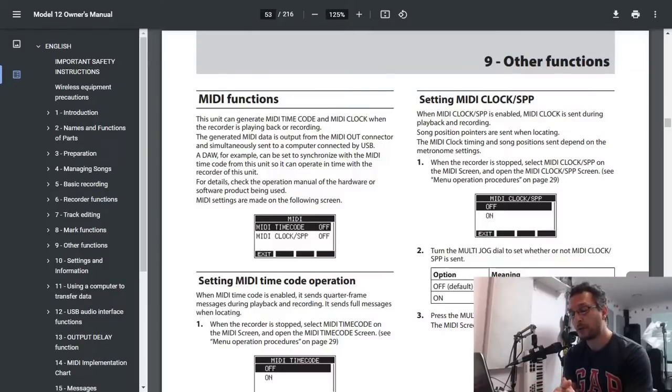Recently I made a video demonstrating how to connect an external sequencer, in my case my Korg PA3X, to my TASCAM Model 12 using the MIDI connection to synchronize my sequencer with the TASCAM 12. If you haven't seen that video yet, I'll leave a link in the description and possibly a card, and you can watch that. It's quite an interesting way of expanding the capabilities of the TASCAM Model 12.